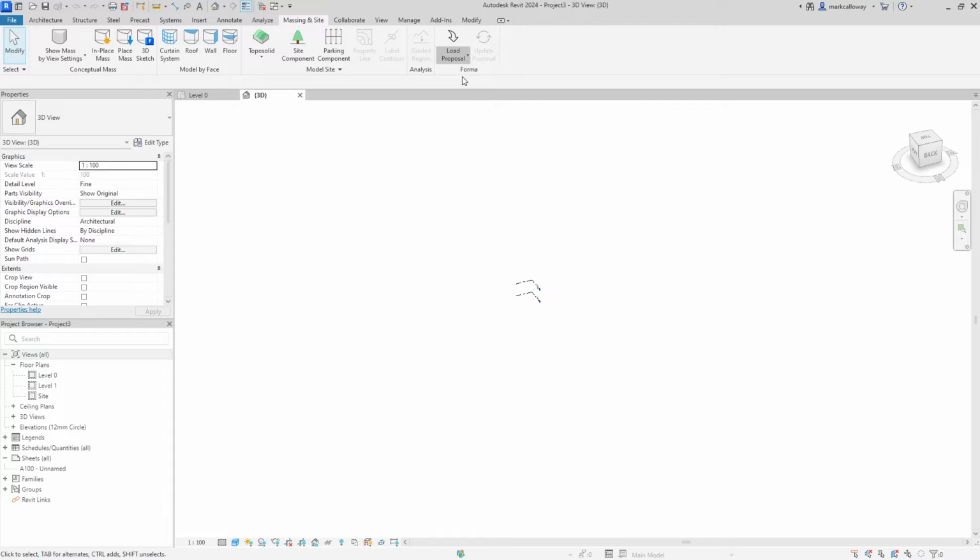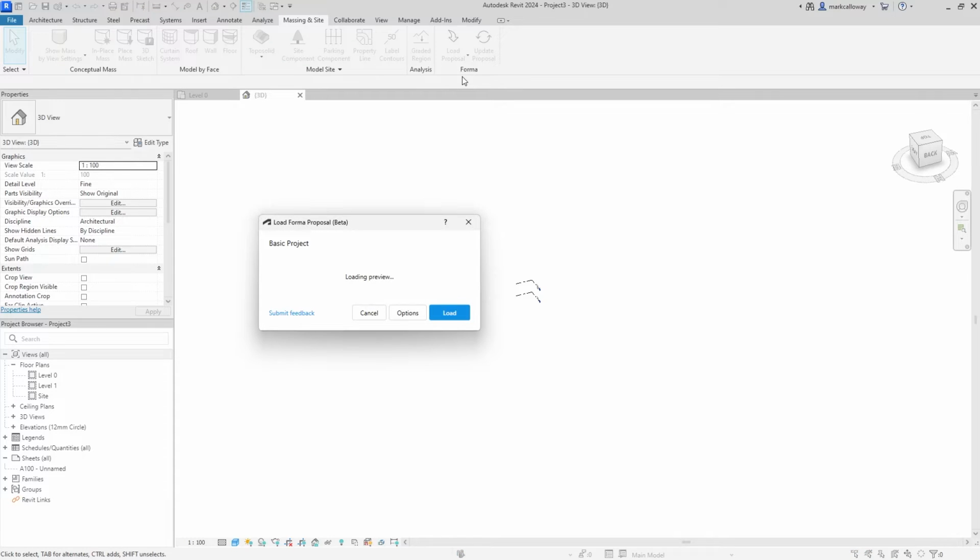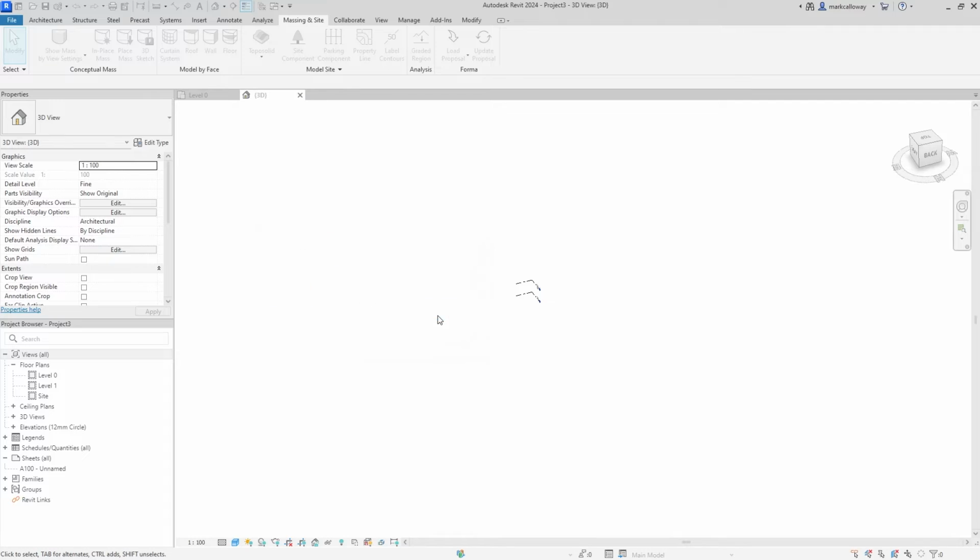Clicking on Load Proposal. And this whole process, depending on your internet connection, may take a number of seconds to run through. We have a preview of the proposal. This is a bird's eye view of the project. So we can see this is the project that we were looking at a second ago. Again, I do have access to the options if I want to customize them at this point. But I'm just going to click the load button. This process, for the complexity of the model we're downloading from Forma, probably will take maybe a minute, maybe a little less, maybe a little bit longer. We'll see how it goes.